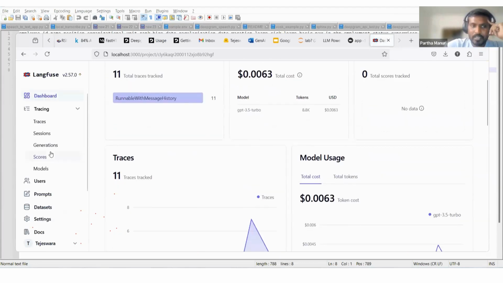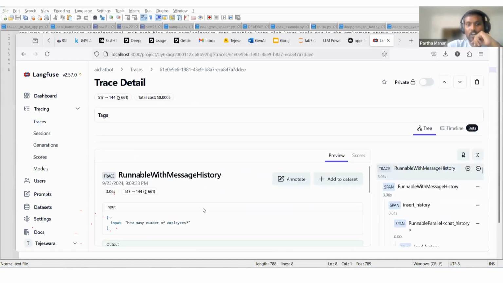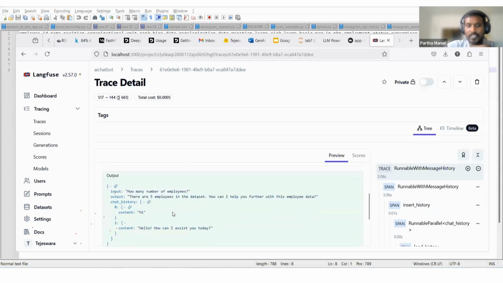This is Langfuse, and I will show you. I'll explain this. This is our first question: how many employees are there? The previous question was basically "hi", and it gave me this output. This data is stored in a Redis cache, and there are five employees.